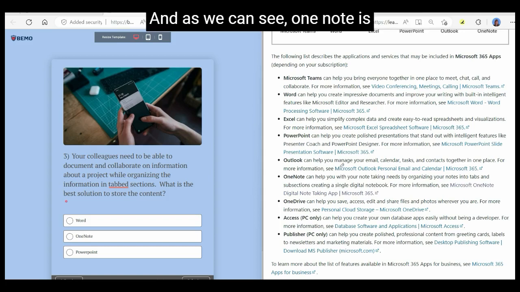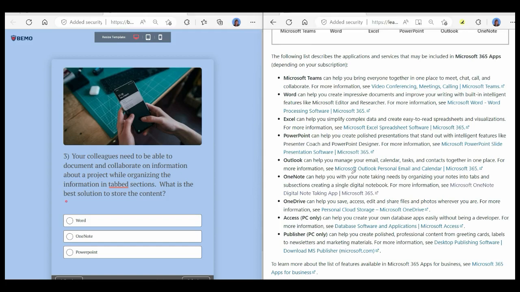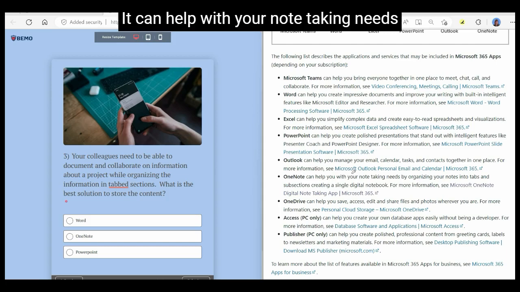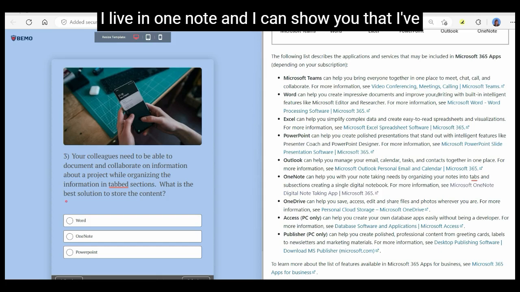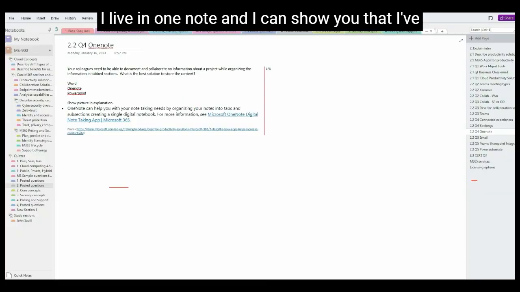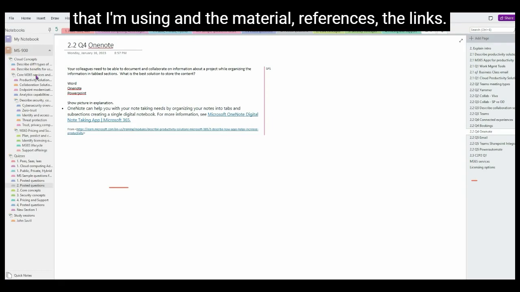And as we can see, OneNote is included in the Microsoft 365 apps. It can help with your note-taking needs by organizing your notes into tabs and subsections, creating a single digital notebook. I live in OneNote, and I can show you that I've organized here the entire MS-900, the questions that I'm using, and the material, references, the links.